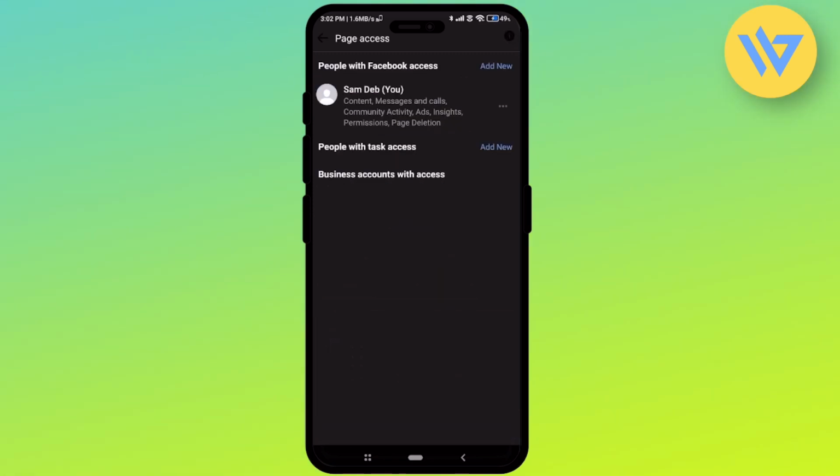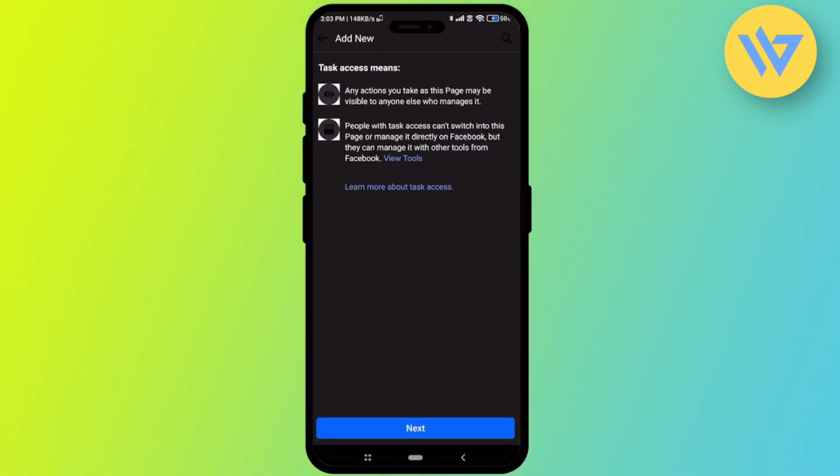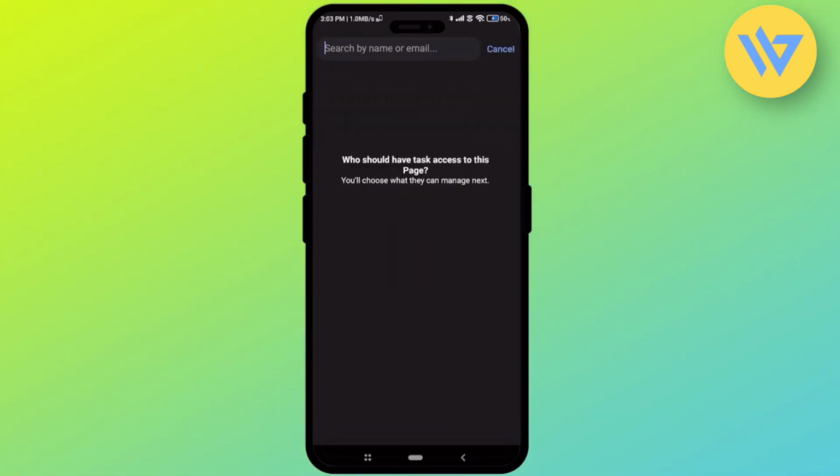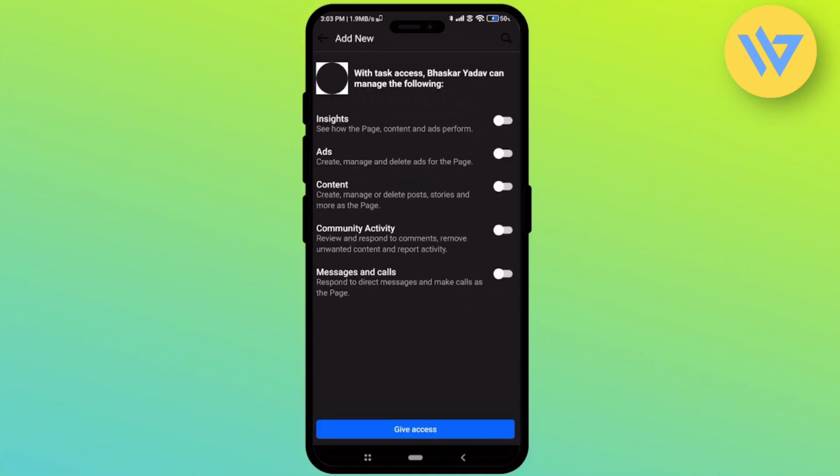But if you want to give a certain part of access on your page, you can also do that by going to people with task access. Click on that, then next, then enter the name of the person, then choose the person, and over here you will be able to give the access of particular things like insights, ads, content, or any single individual. Like for example, ad. Only you want to give the access to insights and ads, and then click on give access, and this person will have the access.